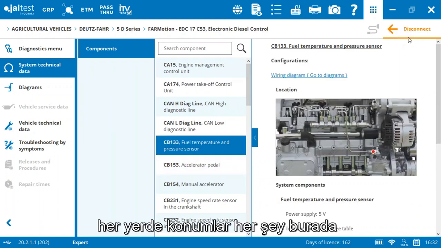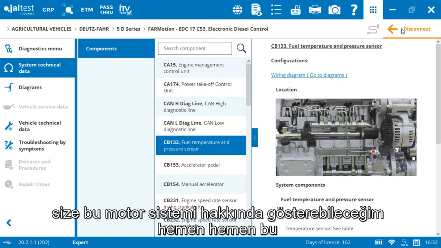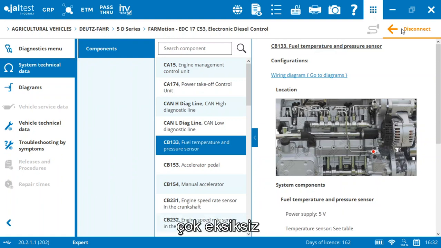Everywhere, locations, everything here. Okay, so I'm going to disconnect. I think that's pretty much what I can show you about this engine system, very complete.